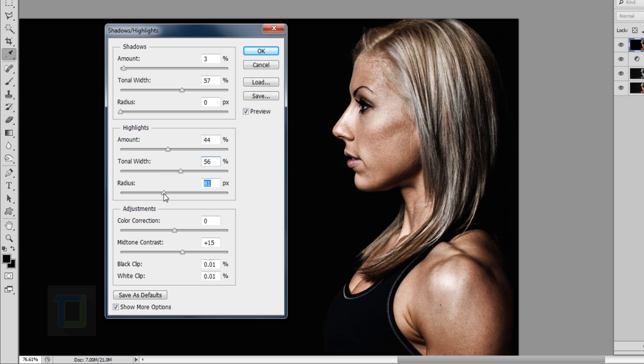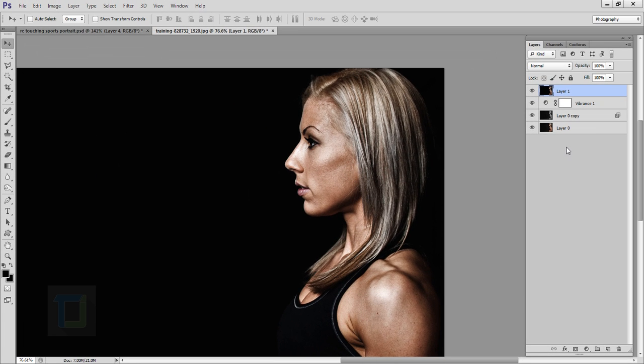Let's adjust this a little bit more, and make sure you don't go too heavy on this thing, like something like this, because it will look really unnatural. So control what you are using properly. This looks really nice to me, and in the shadows, let's see. Yeah, a bit darker won't hurt. So let's look at the preview. Looks really nice, and hit OK.